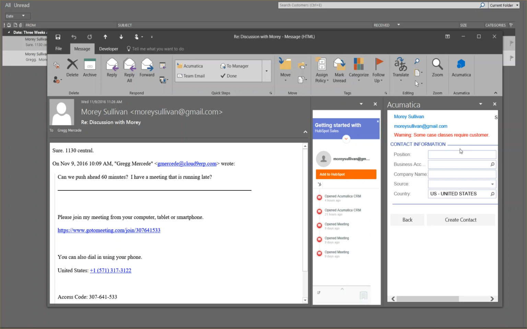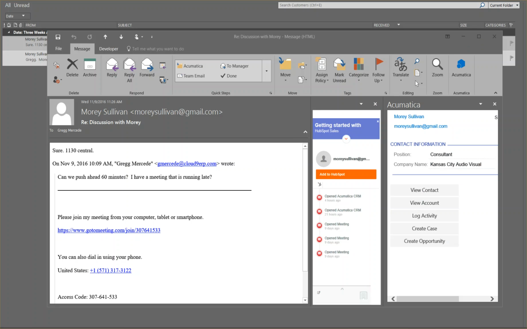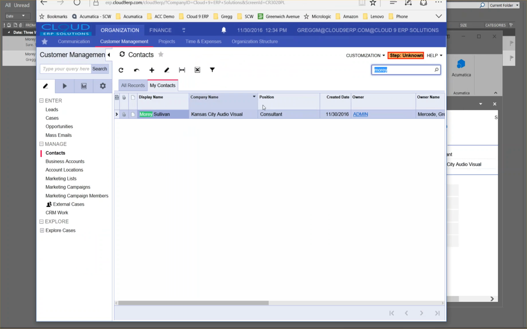If we click on Create Contact, we can give the person a title. We can look up a customer name. In this case, they're already a customer, but they're not a contact for this customer. So we'll look that up, and then we'll click Create Contact. Now if we go back into Acumatica and do a search, we can see this contact is in the system and associated with the company name that we want.